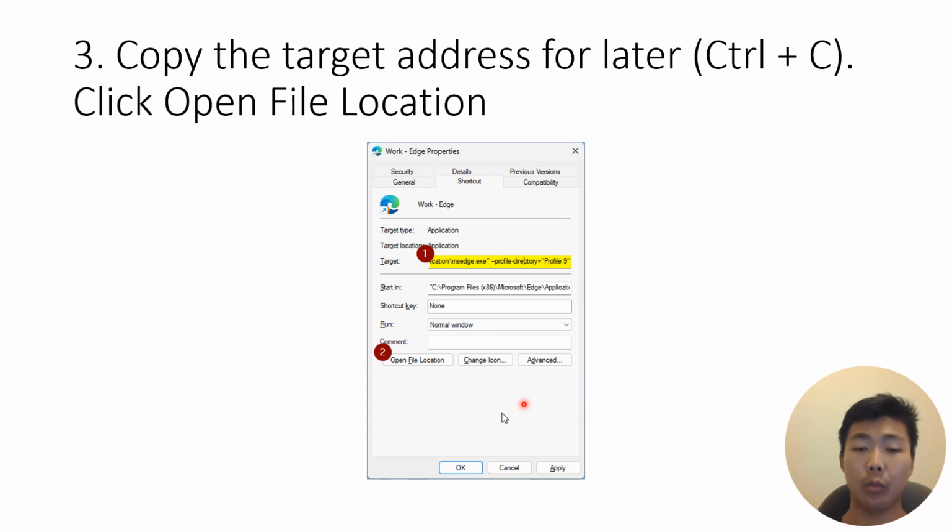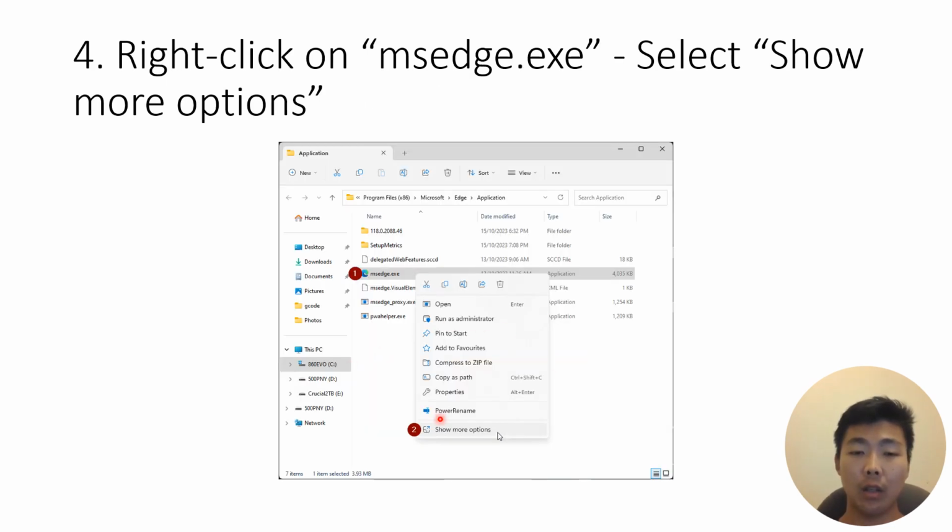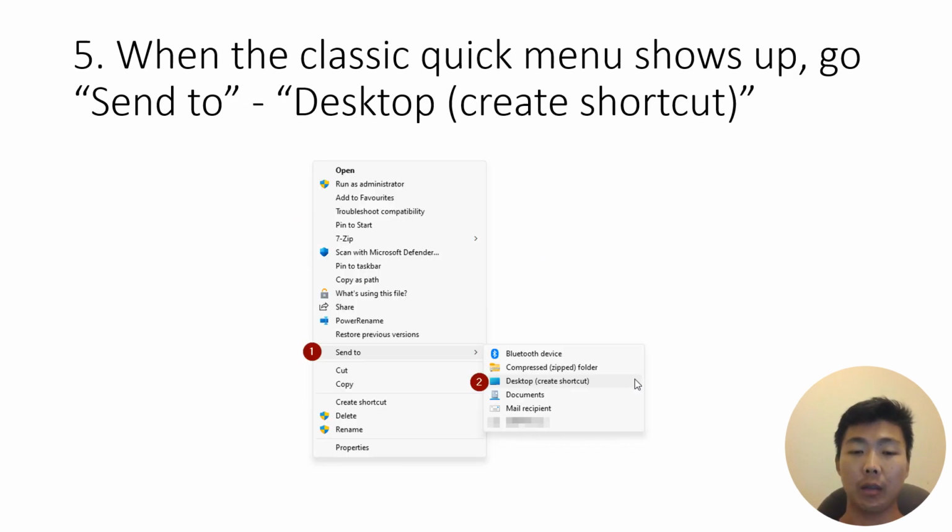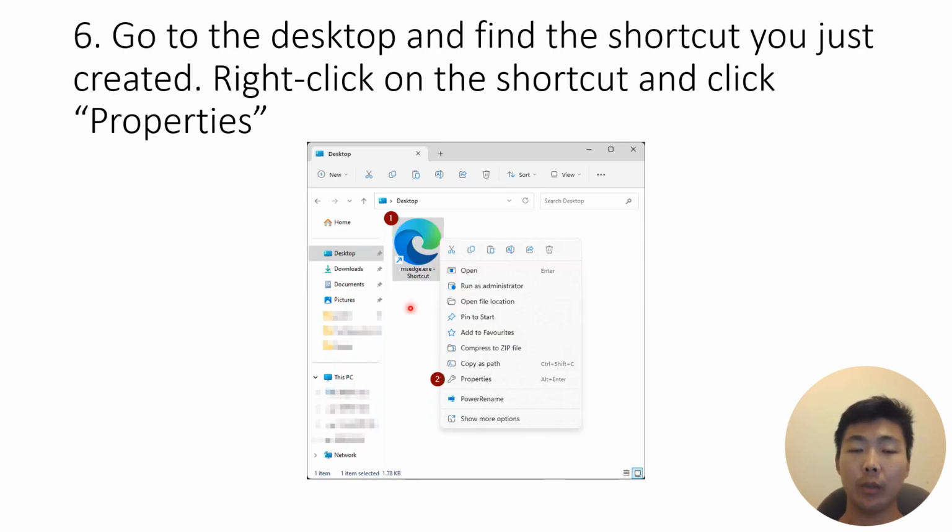Once the Edge properties window shows up, you need to copy the target URL. Note that there's a profile display and profile 9, and then click open file location to open the Edge location. Once the file explorer shows up, right click on the msedge.exe file, and then click show more options to bring up the classic menu. When the classic menu shows up, go to send to, and then click desktop or create shortcut from there. That will create a shortcut on your desktop.